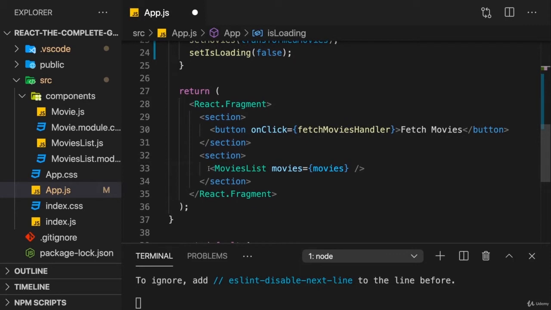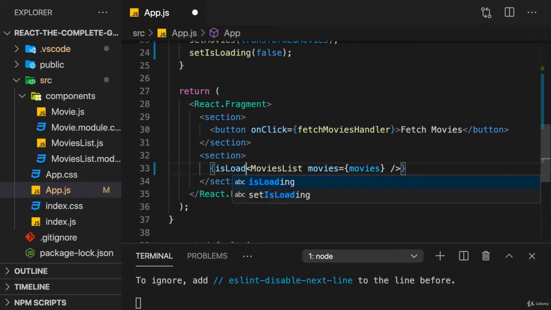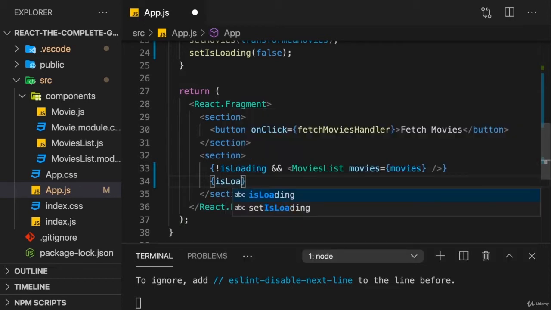So here we could say that we only want to render the movies list if we are not loading. So of course we can do this as we learned it, wrap this in curly braces, check is loading, and if we're not loading, then we want to render this, which we can do with this shortcut here. So if we're not loading, then we render this. Alternatively, if we are loading, so there's no exclamation mark here, I will render a paragraph where I say loading.